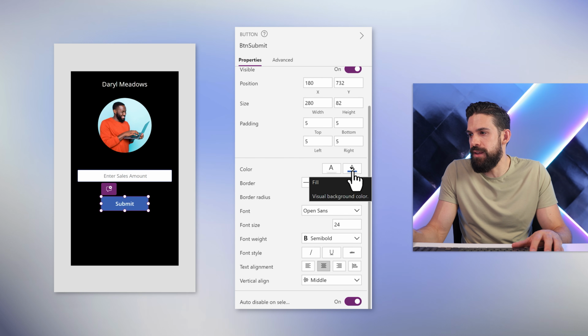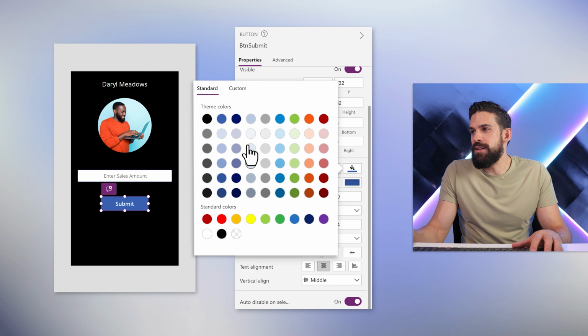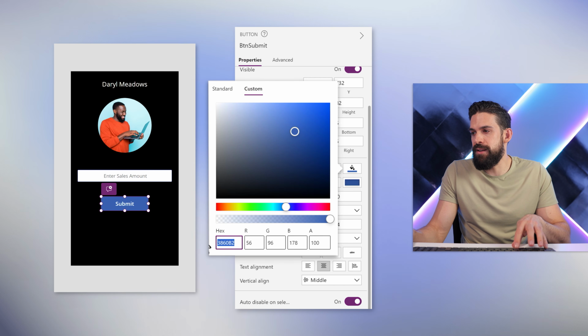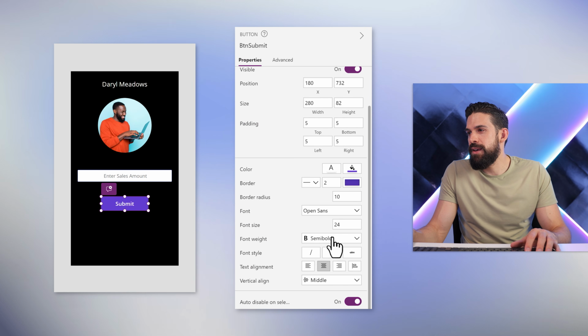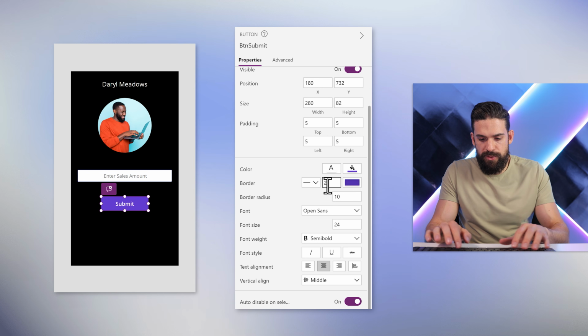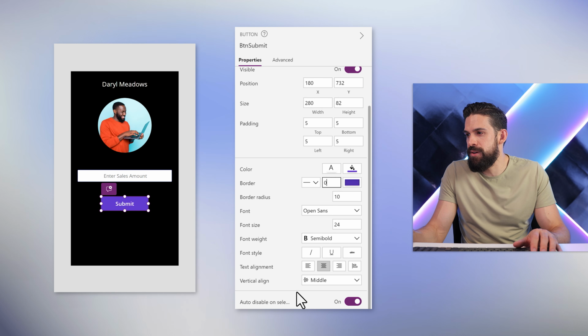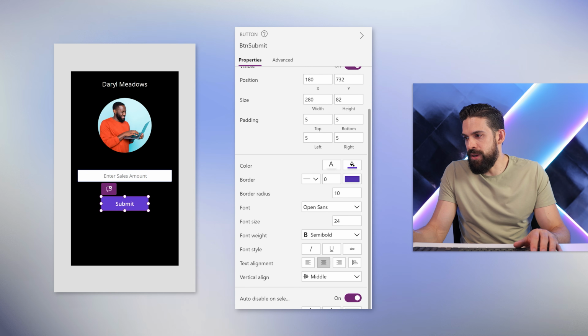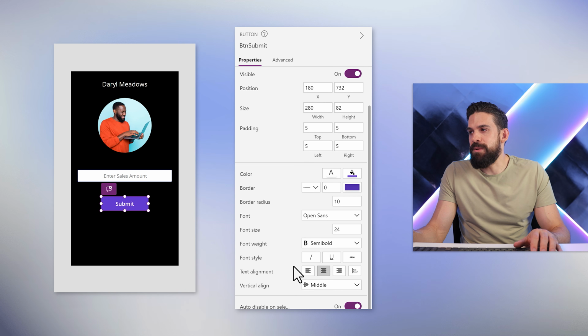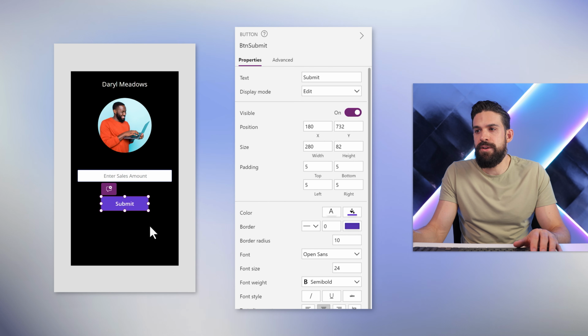So here we have the color. Let's go for custom and let's put in a different code. So this purple, all right. And then over here for the border, I don't want the border, so I'm just going to put that to 0. And then you probably also want to play around with the other colors, but I think for now, this is good enough. Okay, good.